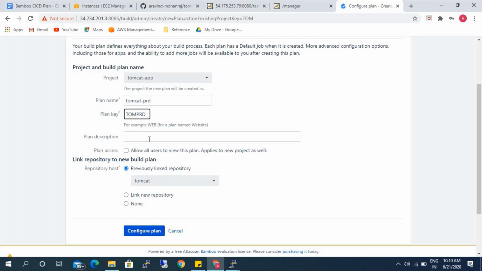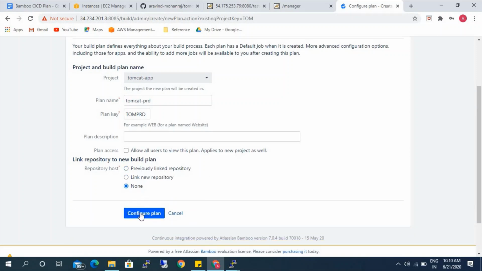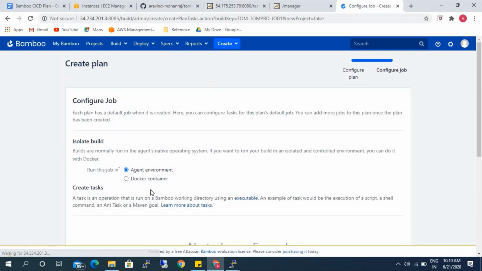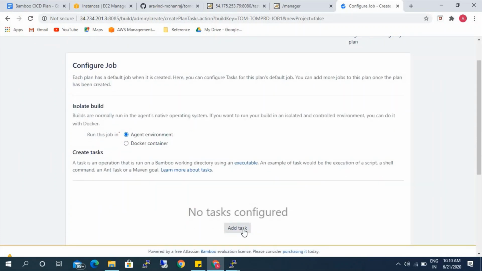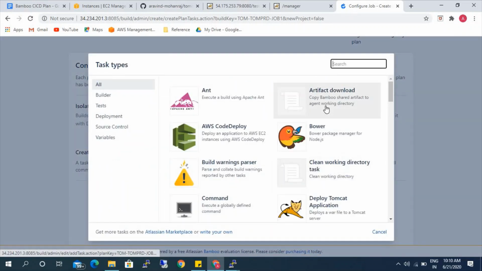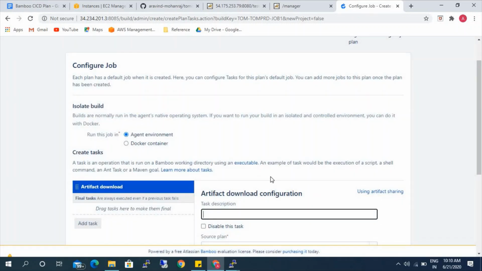Give Tomcat prod as the plan key. Then here we're not going to use any repository, since we're going to use the same artifact from our previous build. Click on none and configure plan. We're going to use the agent here. As a first task, we'll be downloading the artifact from our previous plan. So download artifact here.